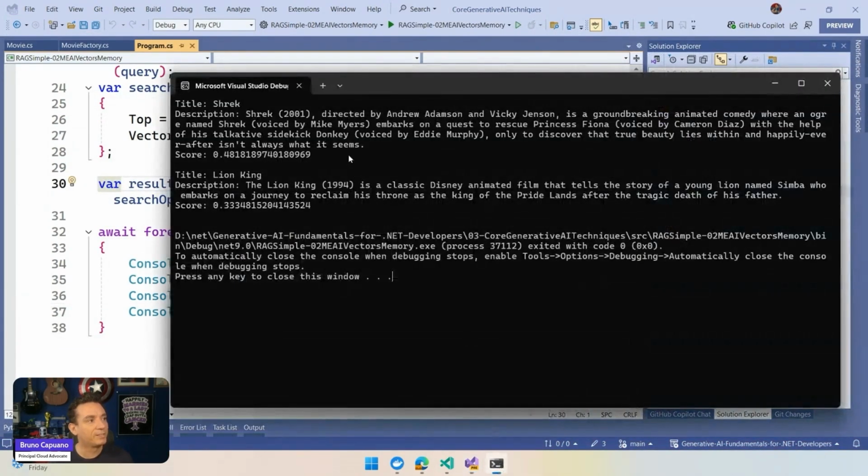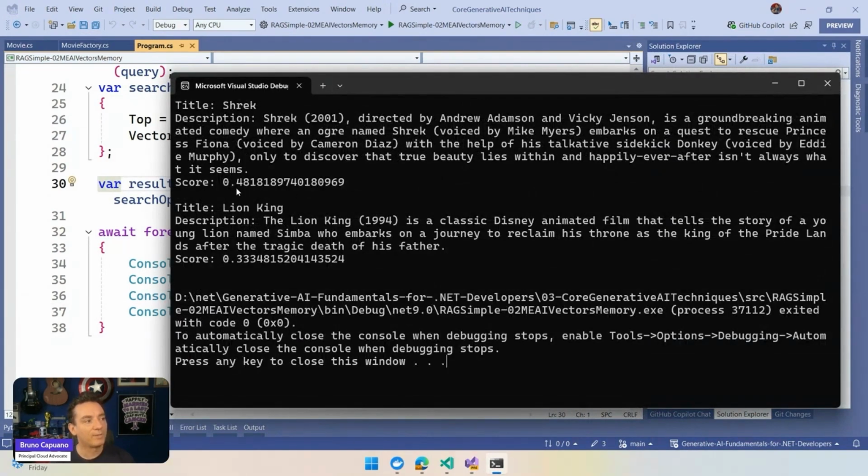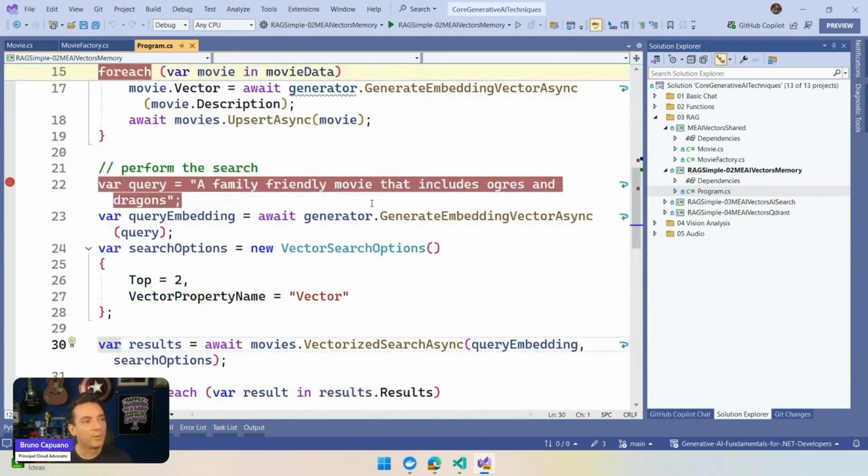The answer here is that for the question, the family movie, we have Shrek, which has a score of 0.48, so it's about 38%. And then we also have The Lion King with 33%, which is great. And this is a great way to see how we can perform these queries here in real time.